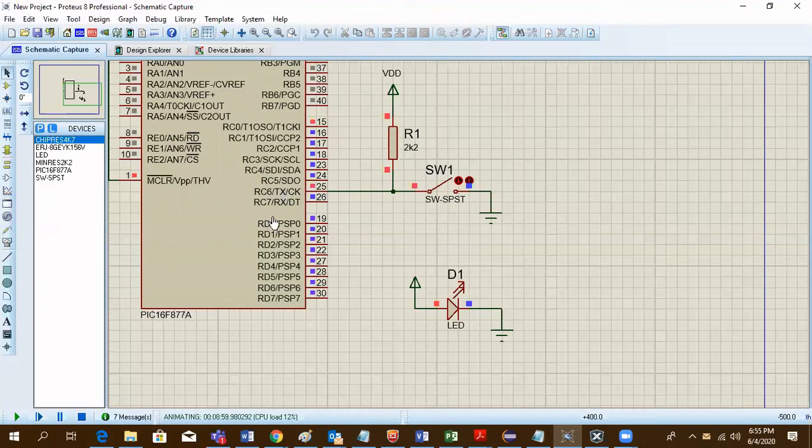You look at RD0: we have not pressed the switch, the value is 0. When I press the switch, it becomes 1. In this way, we can read a particular port input and take action based on the port value.